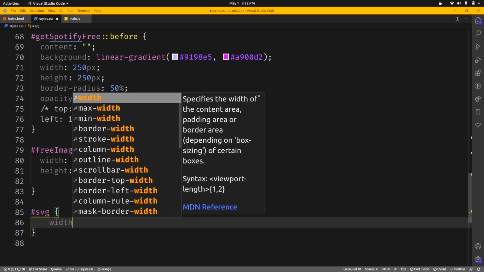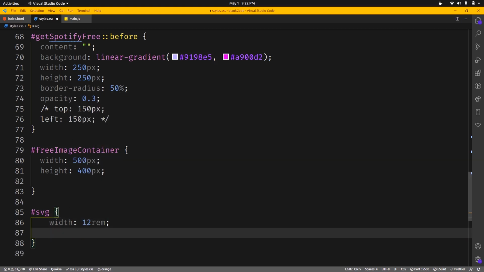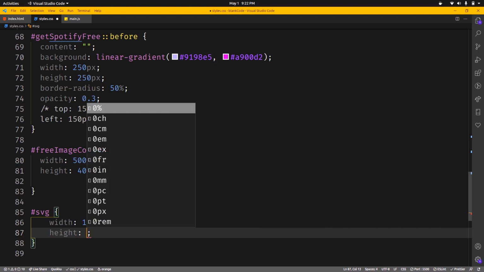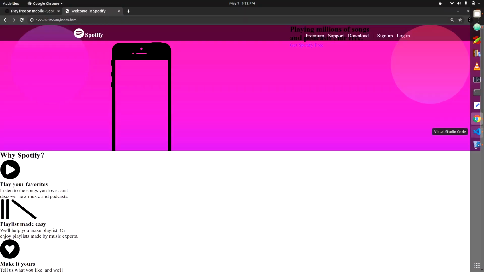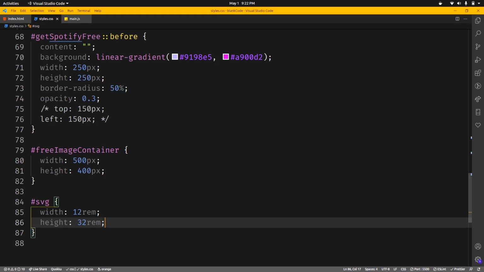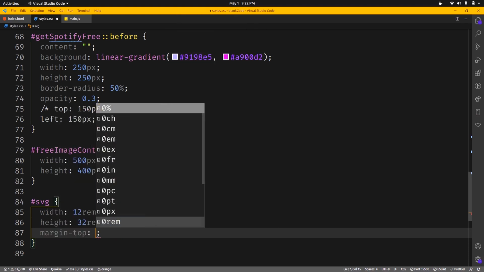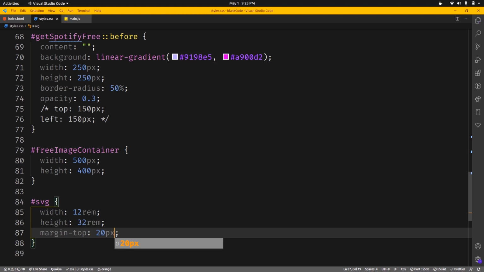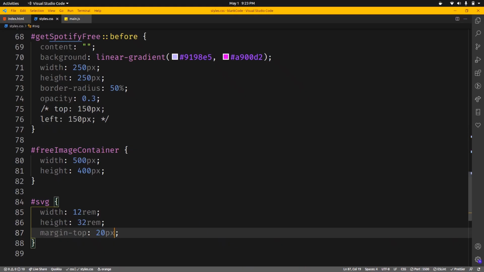Okay, that's the phone. 12 RAM. Height 32 also RAM. Margin top, let's check 20 pixels. Okay, 20 pixels is okay.